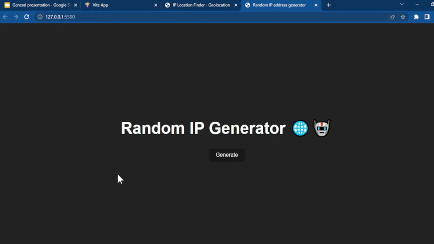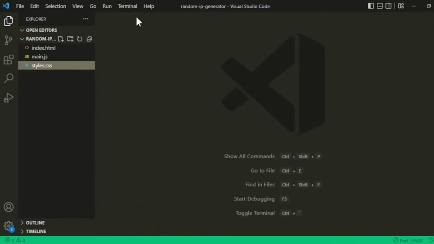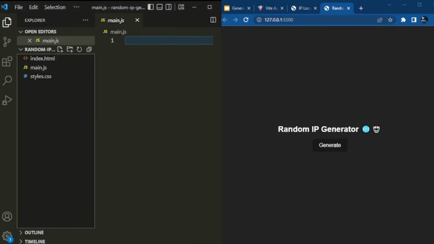So let's go back to our VS Code and start to add our JavaScript, right? Inside our VS Code, let's close the style there and enter our main.js, right? Inside this main.js, here we're going to add our JavaScript. I'd like to open the browser on one screen and the code editor on the other screen. So now we have VS Code on one side and our browser on the other side.